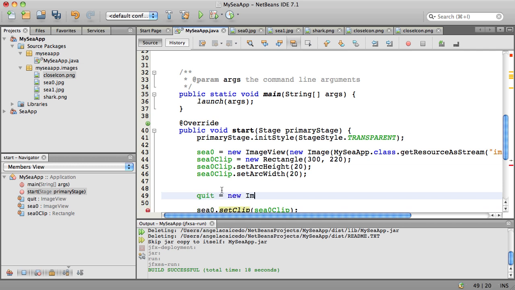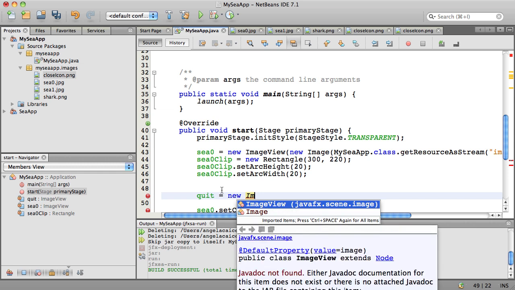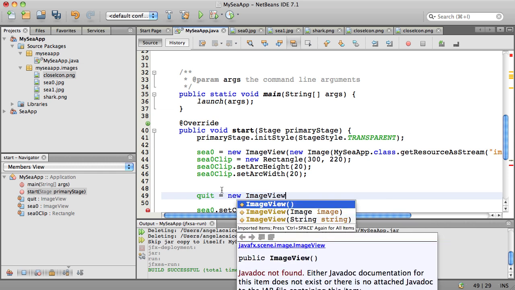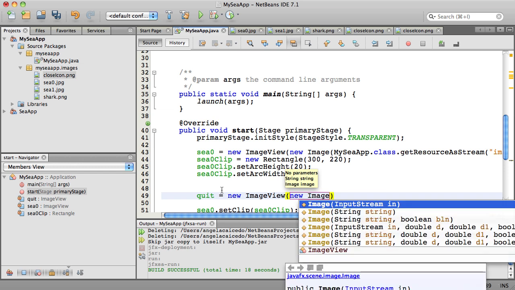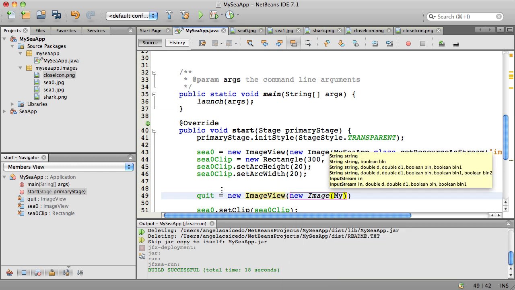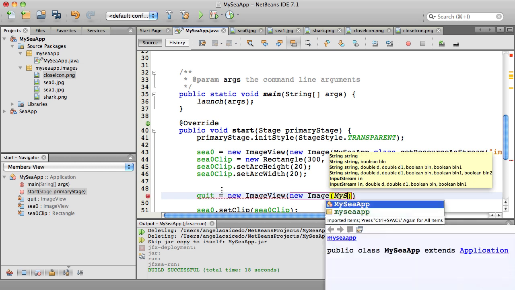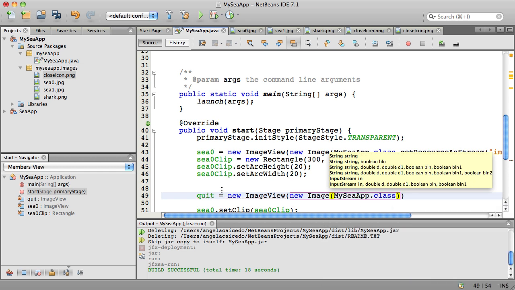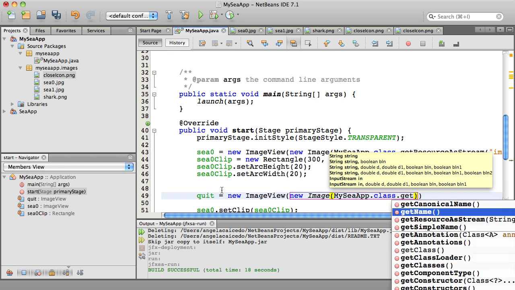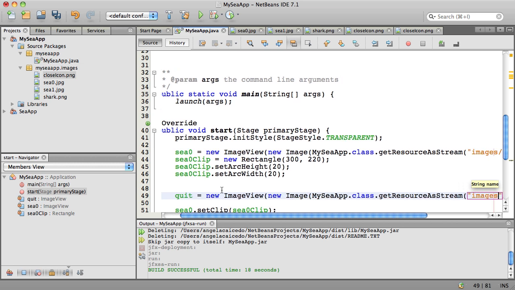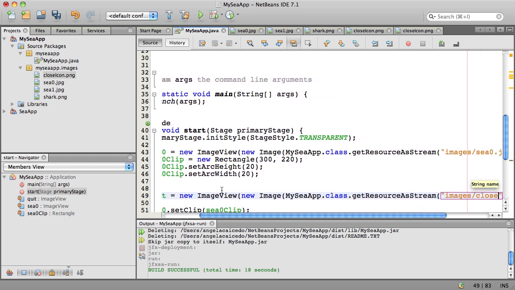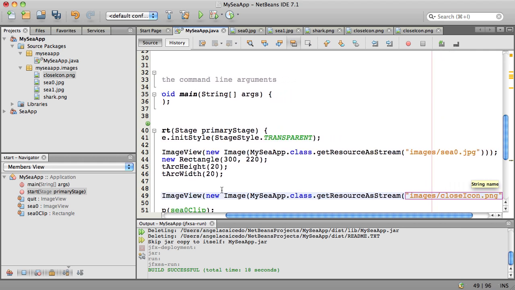Again, it's going to be an image view. You remember, you can always press Control Space. It will bring up the options that you have. Again, you're going to bring a new image, Control Space, and from that image we're going to bring my resources. So it's my C app. You take your class and then you get resources as a stream, and in this case we're getting from my images directory, close icon.png image.